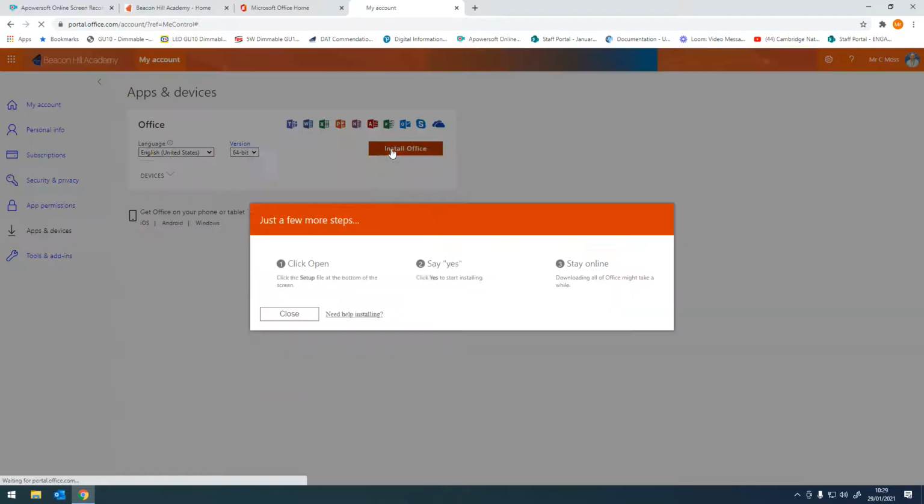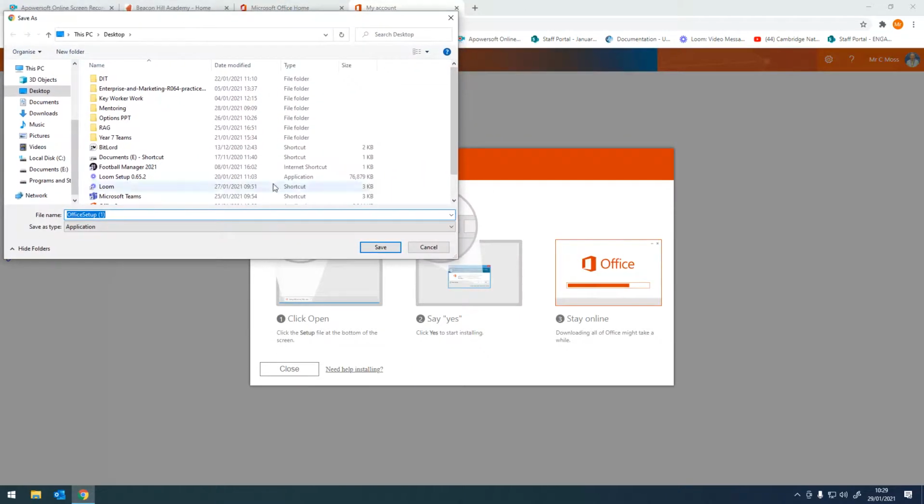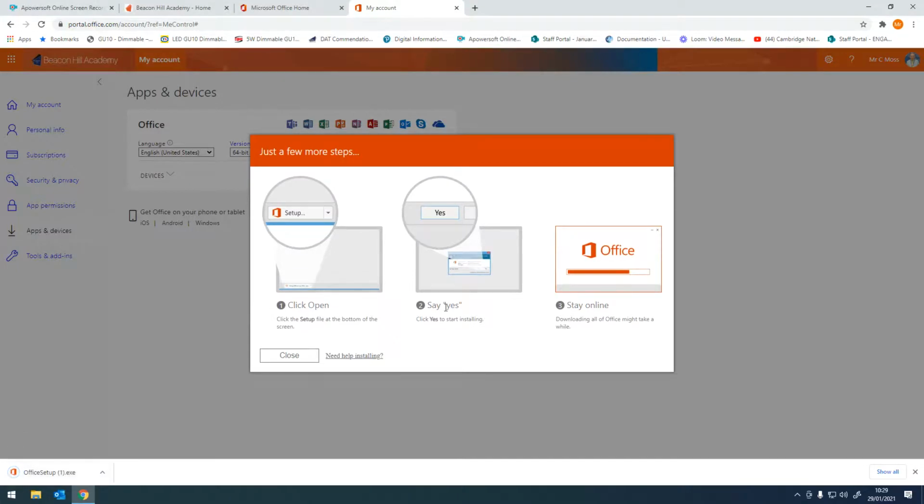You then press Install Office, and you'll see a little setup bar come through, and it will say, click open, say yes, and then stay online. So I'm going to press save here, and that will download for me, and then I'm going to click close.